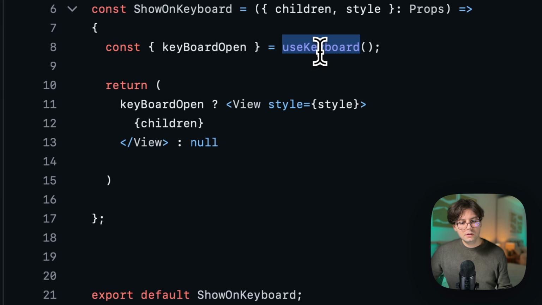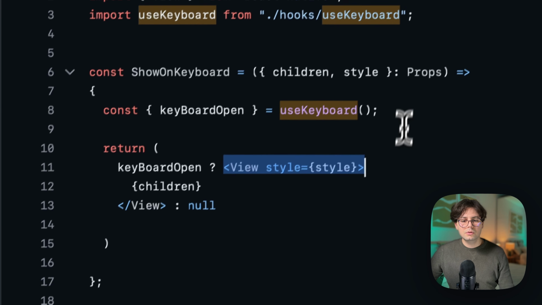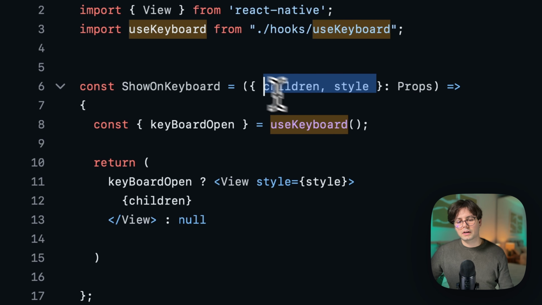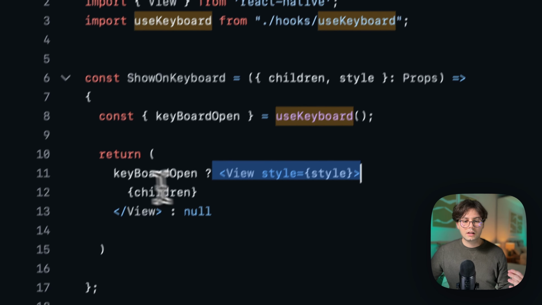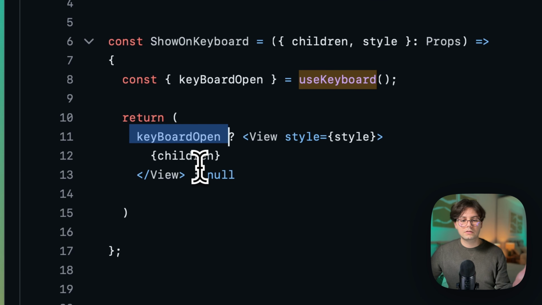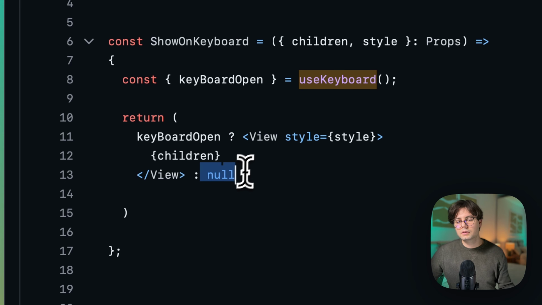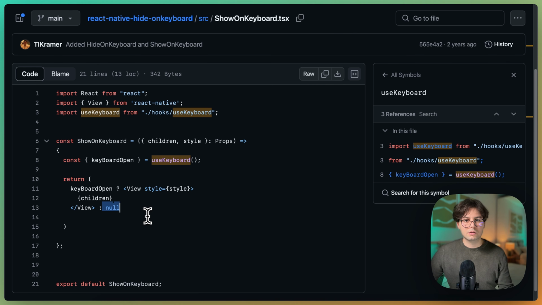Now moving on to the components, you have HideOnKeyboard and ShowOnKeyboard, which basically just call this hook. But here the children are wrapped inside a view with the style that is provided. And I think in this case it would be simpler to omit this style, remove this container here, and basically have: if the keyboard is open, children, otherwise nothing. I think that would be more user-friendly.